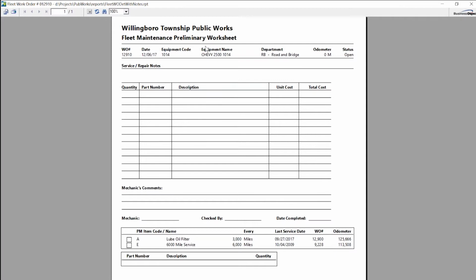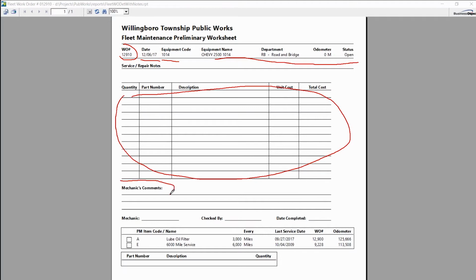The preliminary worksheet, in the header section, shows you the work order number, the date, the unit, and some other information. But there's a big worksheet here so that the mechanic can write the parts that they used, a section for comments, some sign-off fields if you wish, and then a listing of the PM items that the mechanic might check or service for this particular unit. So that's the concept there.